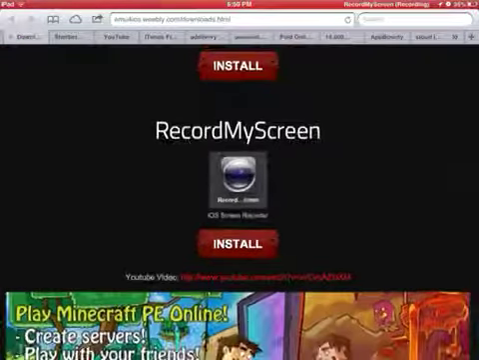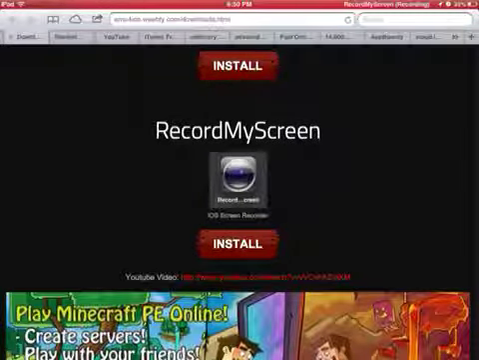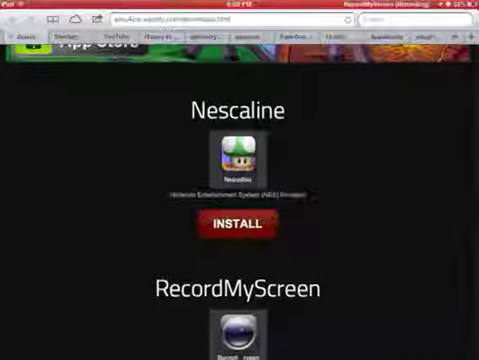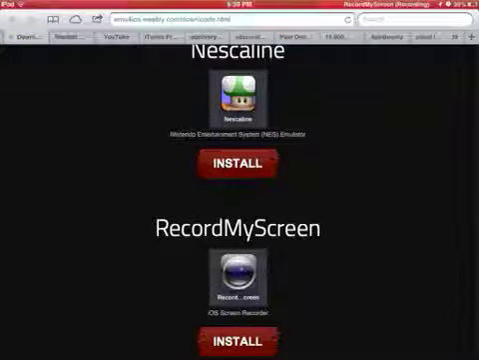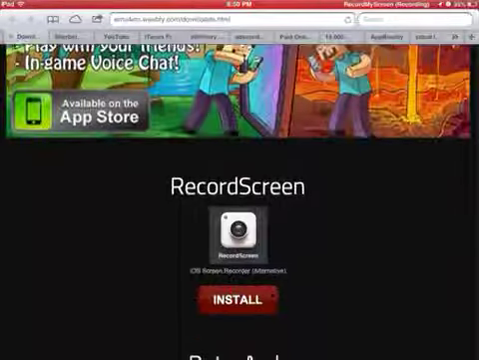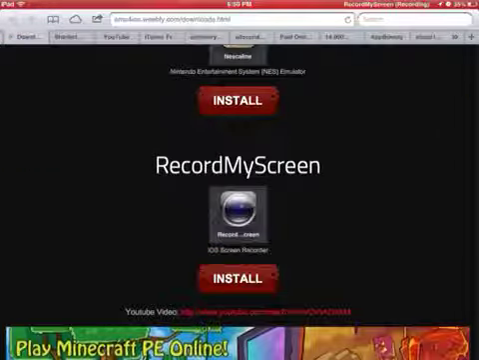Record my screen is a very good one, and I would recommend getting it. It's better than record screen. Now you can only have one of these apps. So if you really like, for example, Nescaline, you can't get Record My Screen unless you delete Nescaline. So if I actually install Record Screen, then Record My Screen automatically uninstalls.